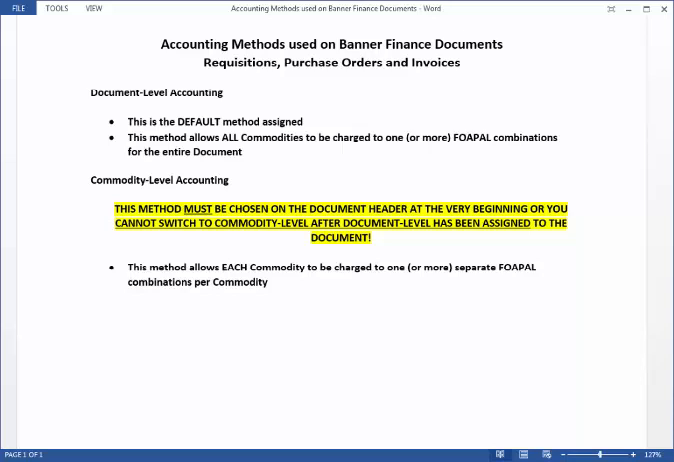There's one very important thing to be aware of if you want to use commodity level accounting on a requisition, a purchase order, or an invoice. The method must be chosen on the document header at the very beginning when you are creating the document. If not, it will default to document level accounting. You cannot switch to commodity level accounting after document level accounting has been assigned to the document.